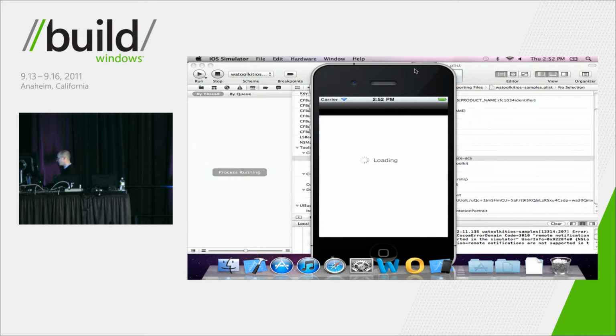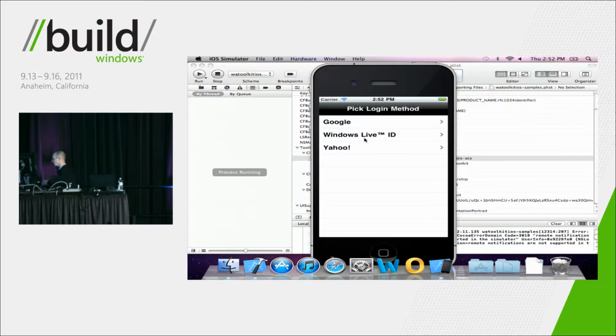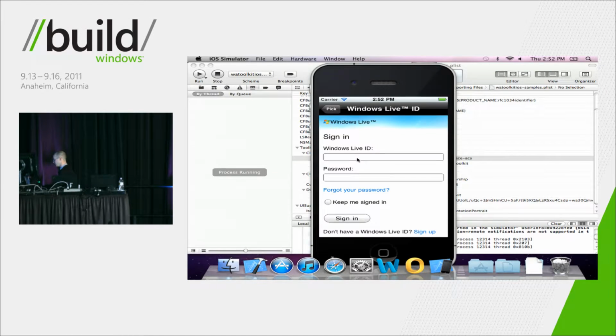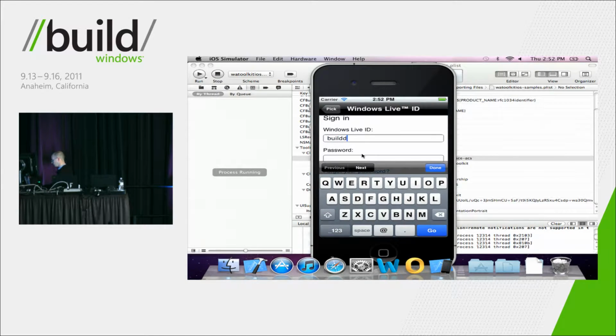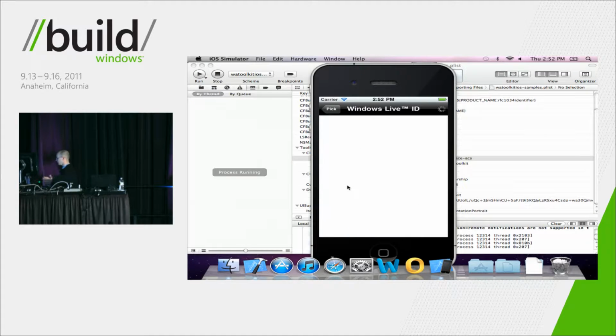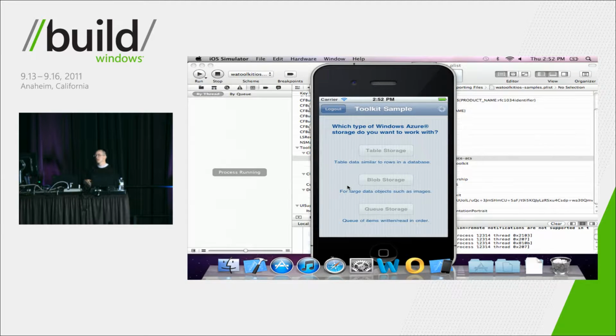And very much like what we saw with the Windows Phone application, the very first thing we're presented with is a list of identity providers. And again, this is because we called off to ACS, and ACS returned back to us a list of the identity providers that we can use. So I'm going to go ahead and select Windows Live ID, log in, and if everything goes well, then what it's going to do is essentially grab that token from the access control service, and we've logged into our application.